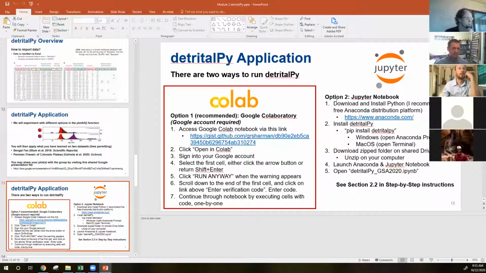Just given the time constraints, if you try to do option 2, I'm not sure I'll be able to help you troubleshoot in real time today, but I'd be happy to help you after the short course with getting that up and running.